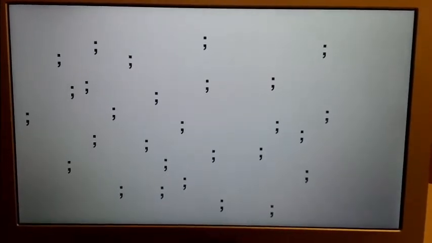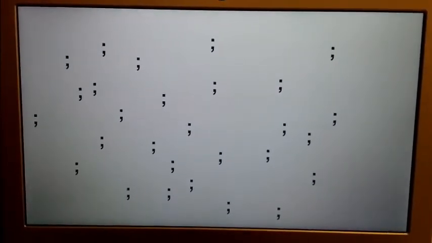Now that you know how to use a semicolon, your writing will be sweet and not stupid all the time using periods. The end.